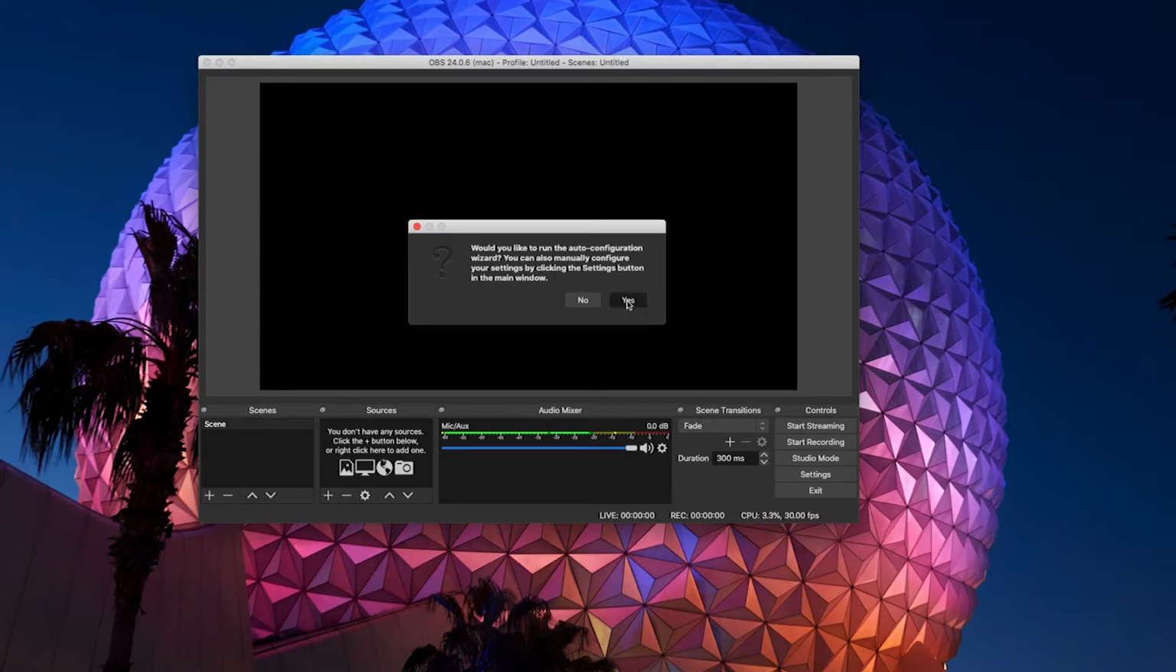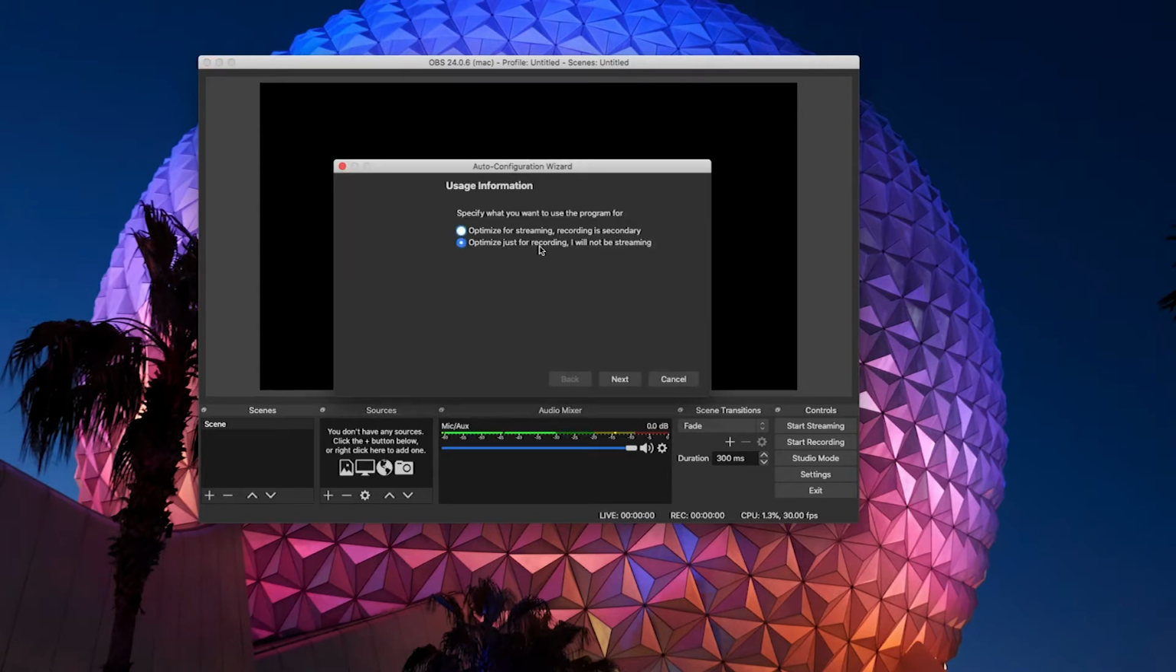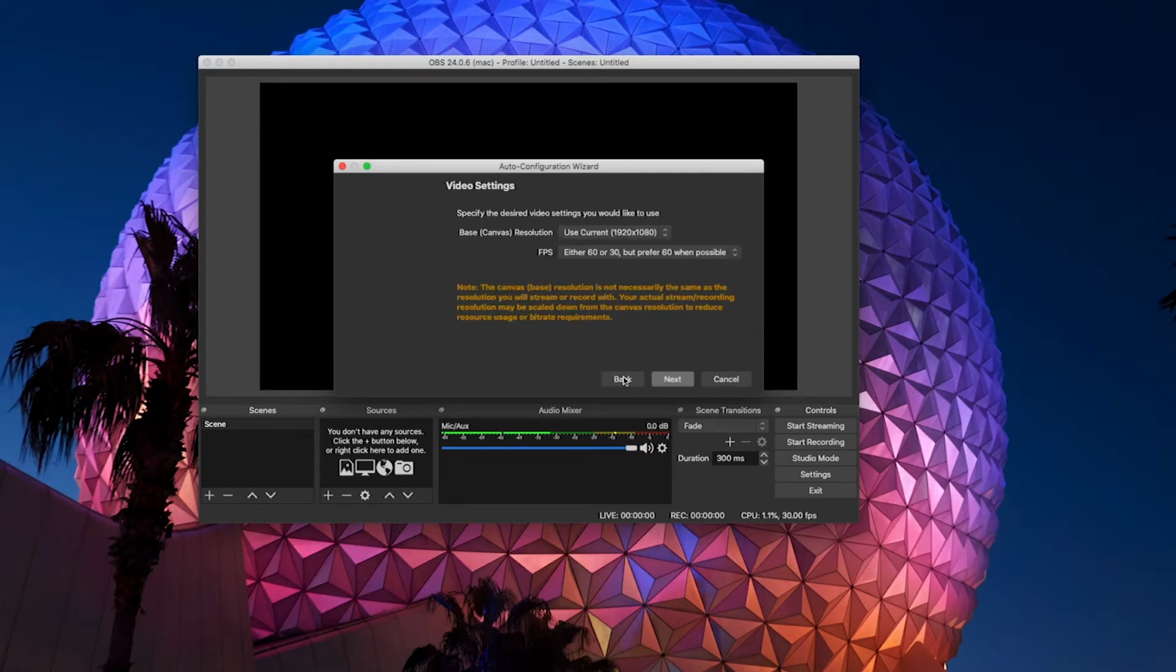When you first open OBS, it's going to offer to run a setup wizard. In that, it's going to give you some options. You want to click that you want to optimize for recording, not streaming.